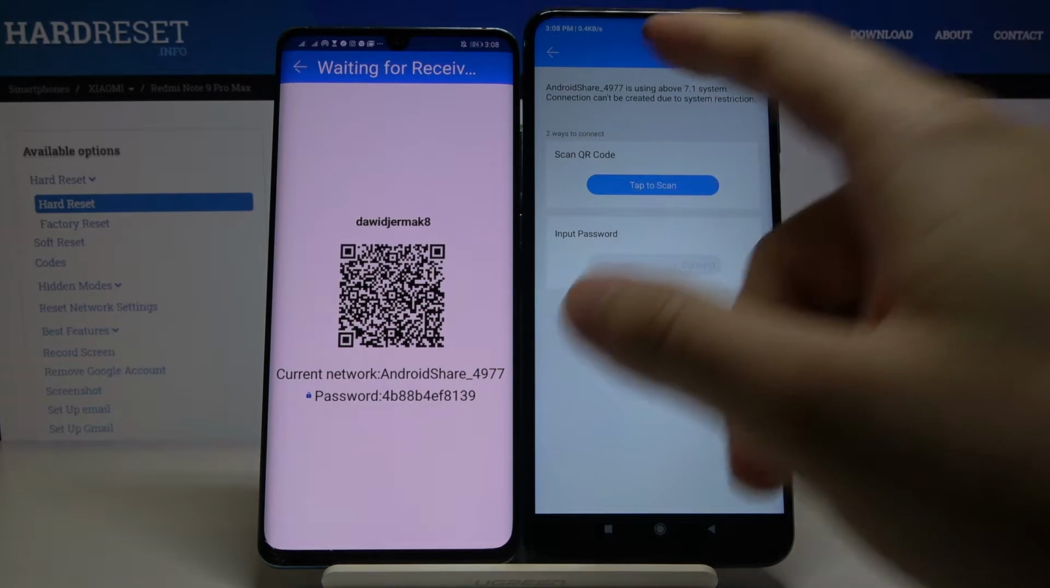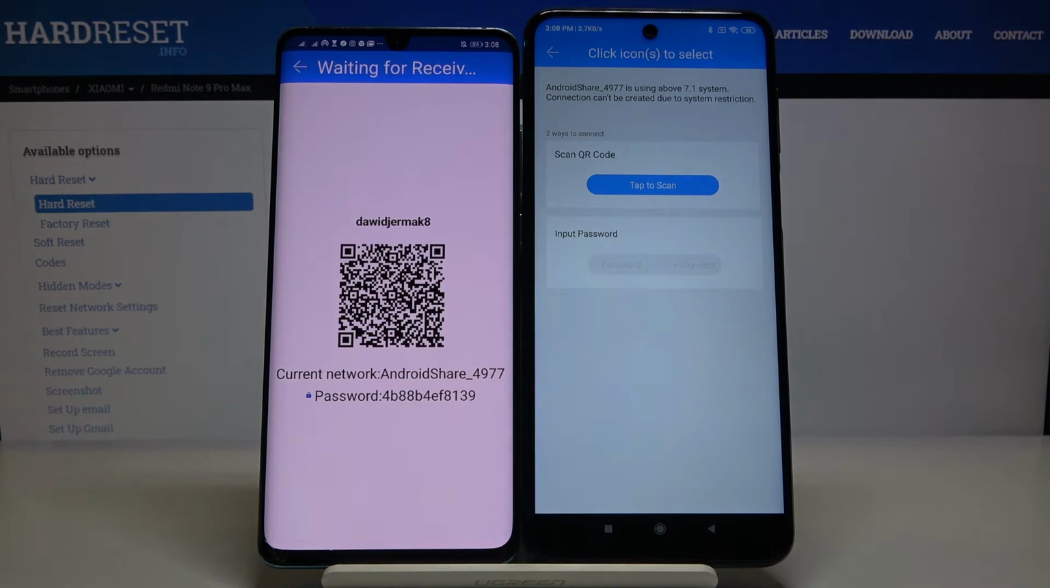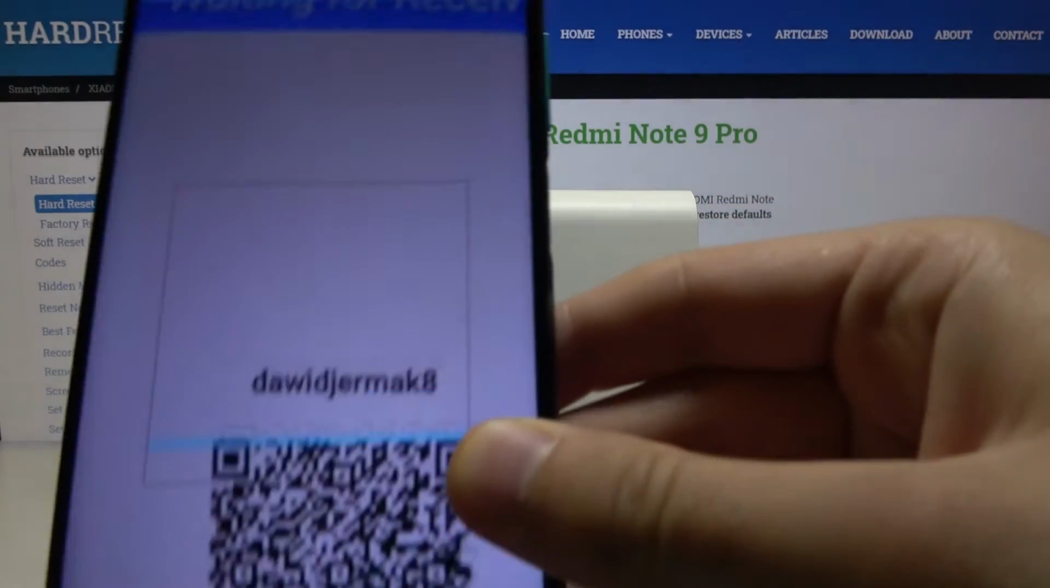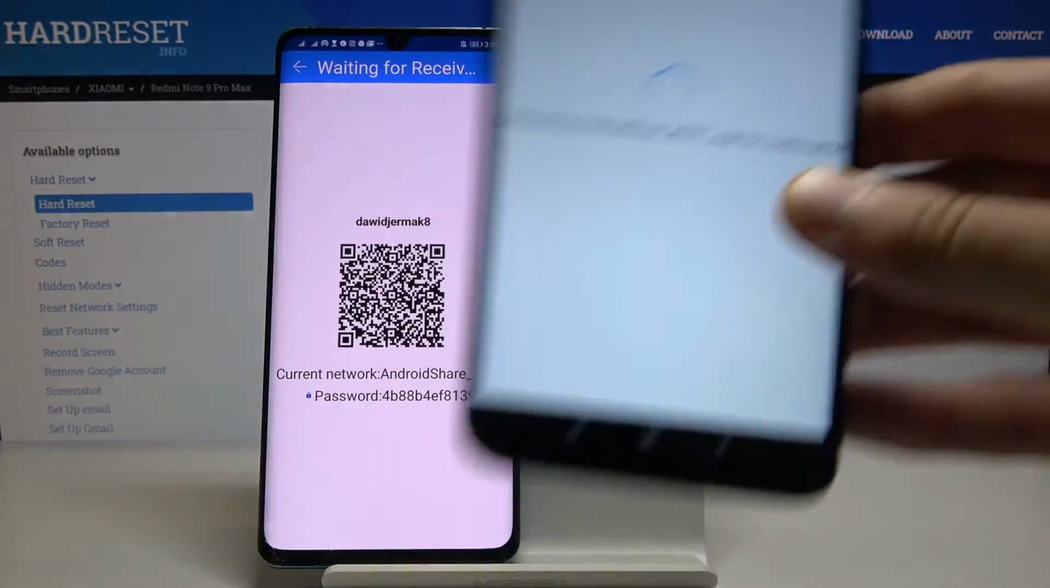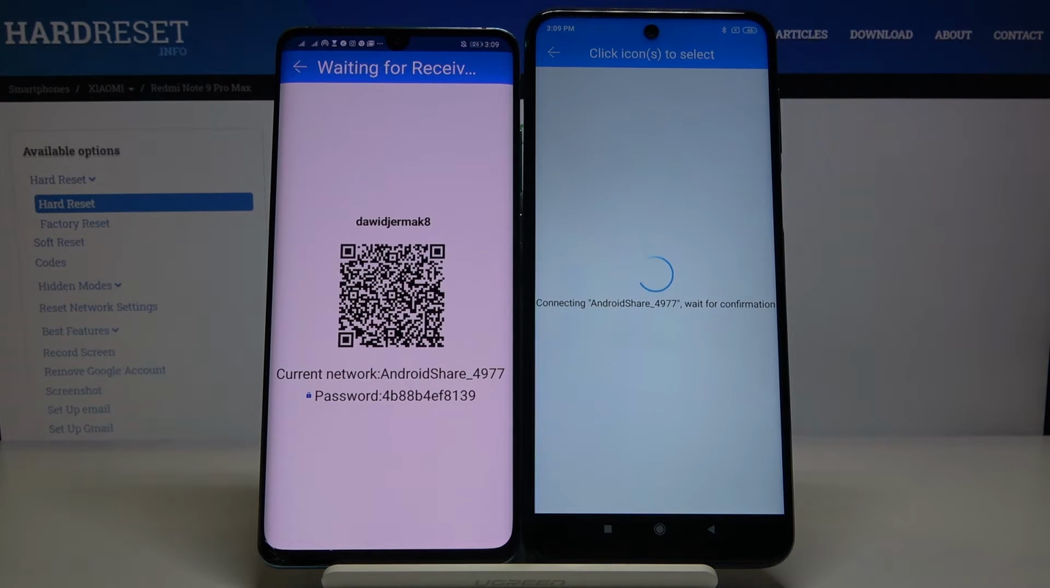We can scan the QR code as you can see, but also we can input the password manually. So pick your way. I'm going to scan the QR code, so tap on it, click allow, grab your phone and put the frame over the QR code. And right now they are connecting.